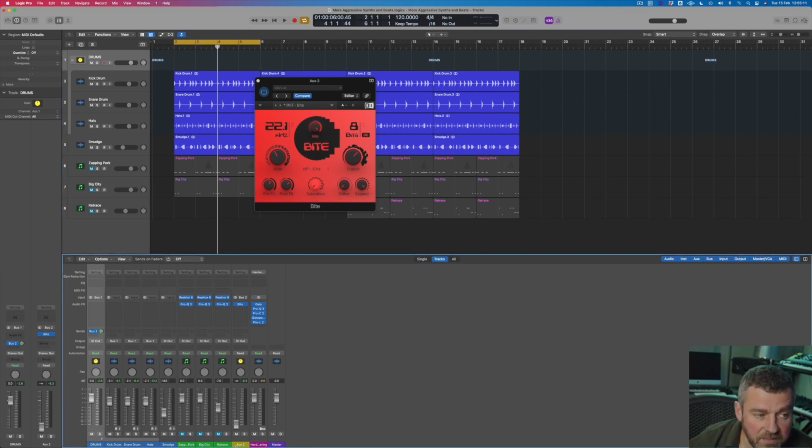If I turn it off altogether, we'll hear the smudge track, we'll hear the drums exactly as they are right now, and then what we can do is to begin to introduce this effect.